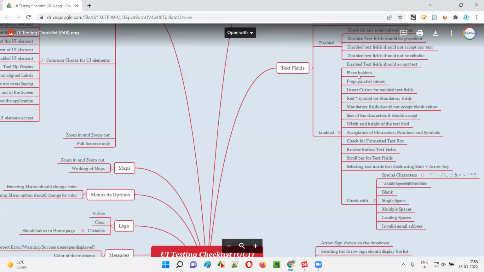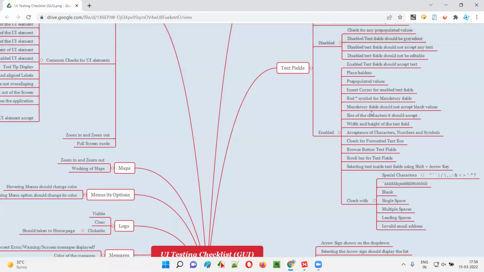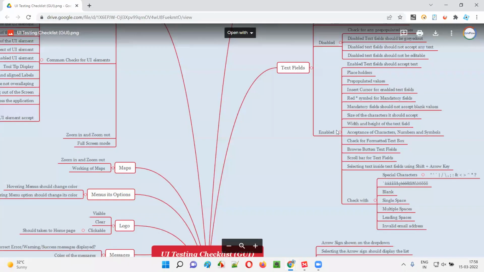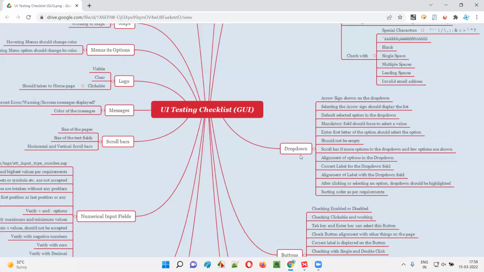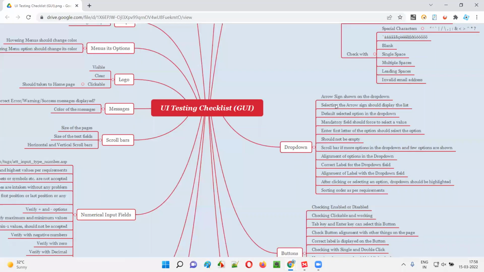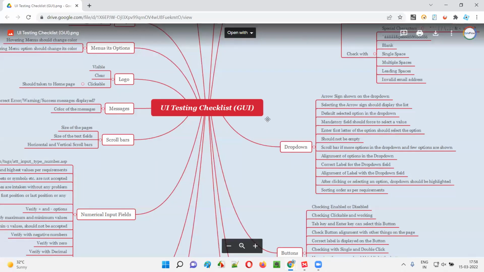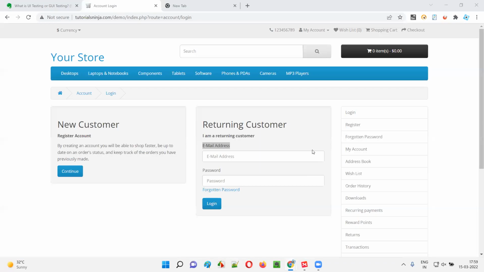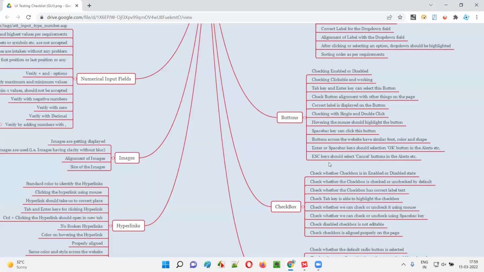Placeholders are there or not. If it is a mandatory field, is the asterisk symbol provided or not, like that. All these things we have to check. And what if you are testing the drop down fields? On an application page, if you have a drop down, this is the UI testing checklist for the drop down fields. If you are testing the buttons, let's say this login button, this is the checklist for testing the buttons.